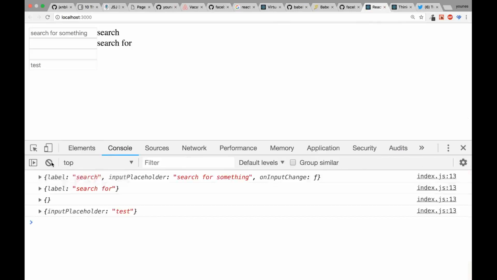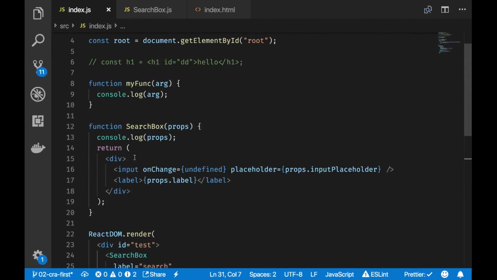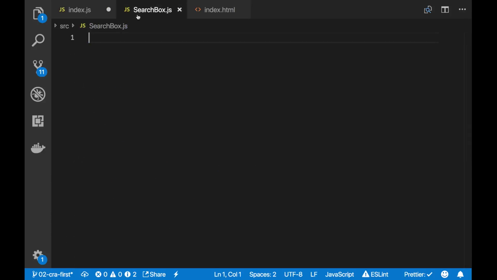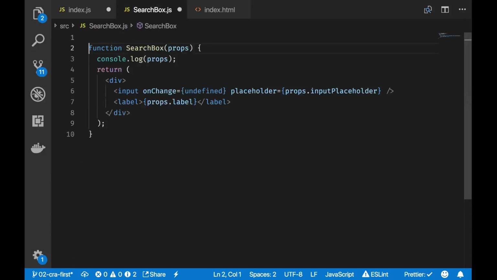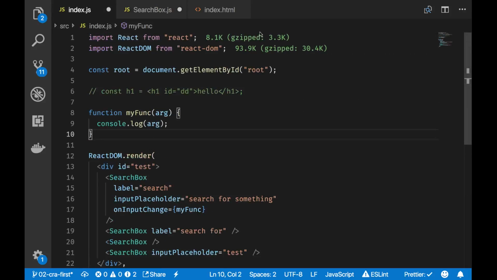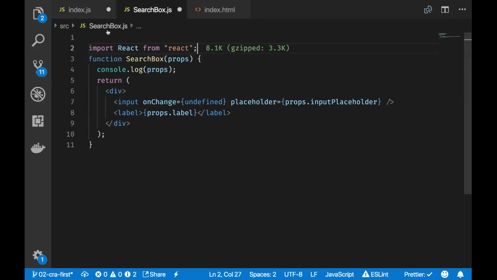Okay? Clear? And we will move this to its own file, which is here. Every time you define a component, you need to import React. It's required.